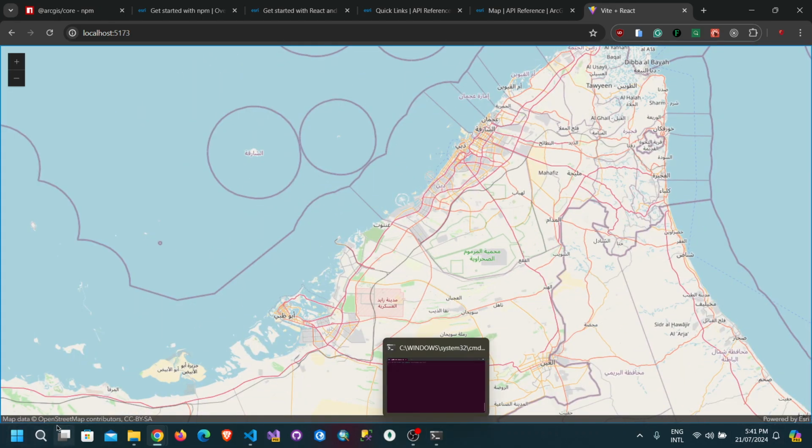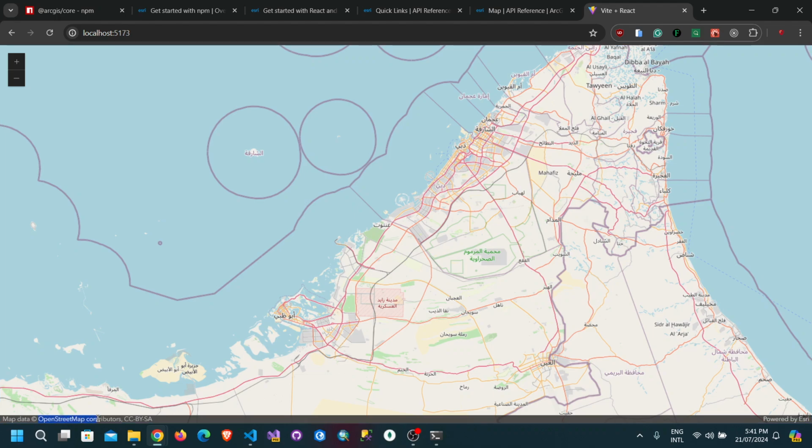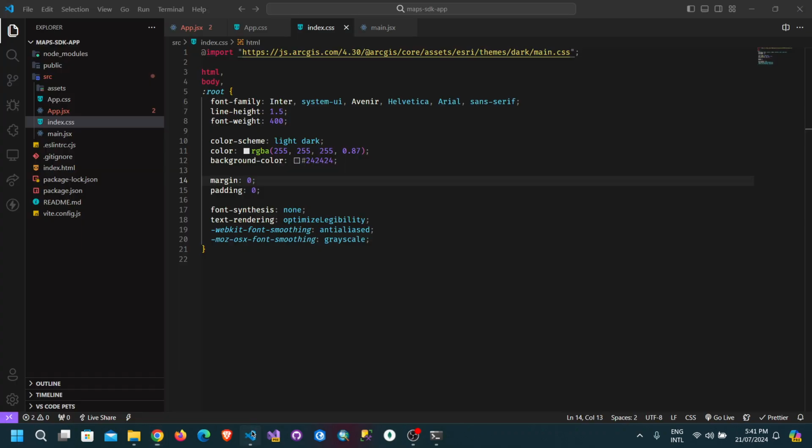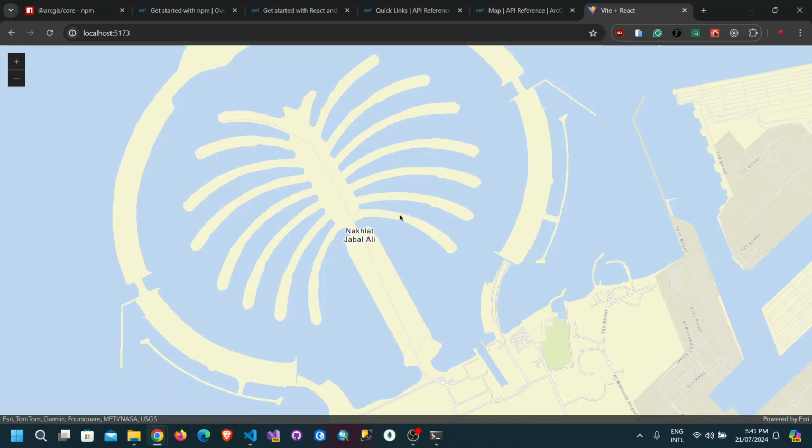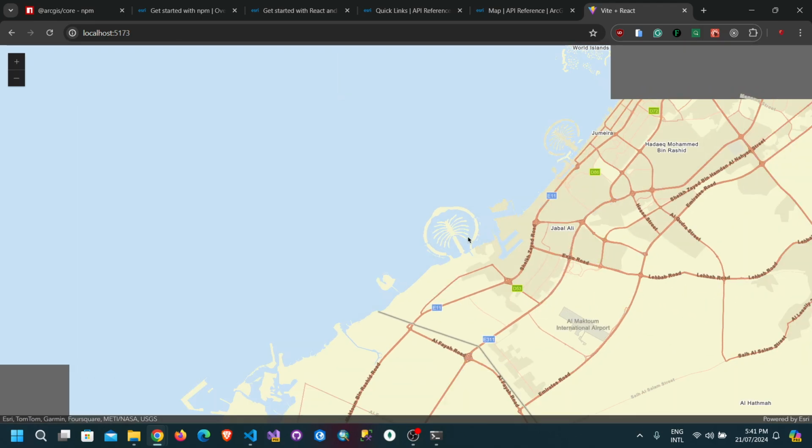So we are using currently the OSM one. We can change it to streets-vector also. So let's change it and see if it's displaying correctly or not. Okay, yep, it's working fine for us.